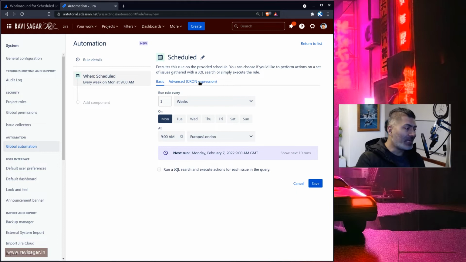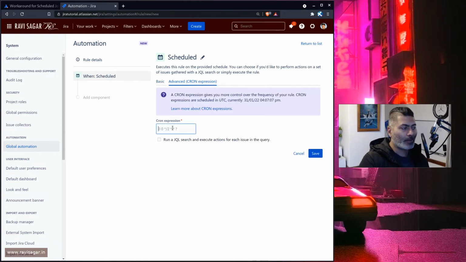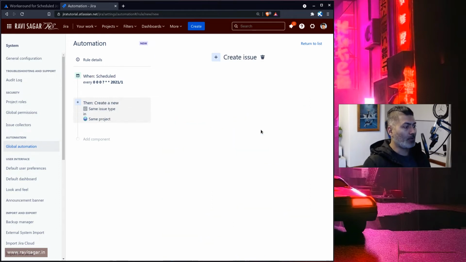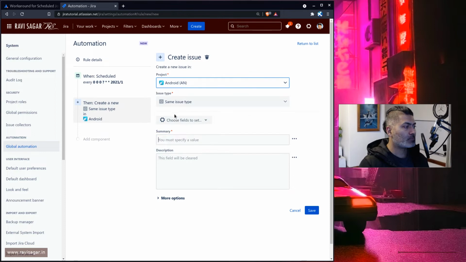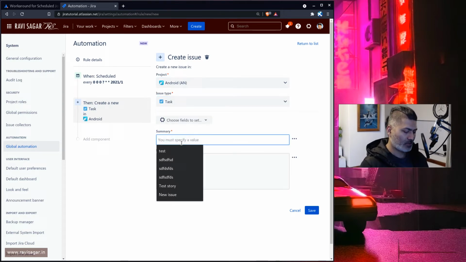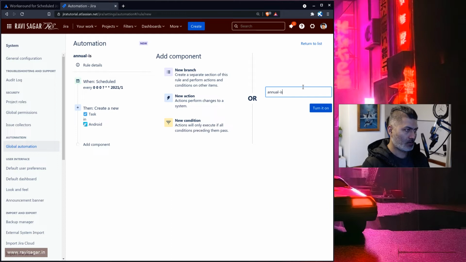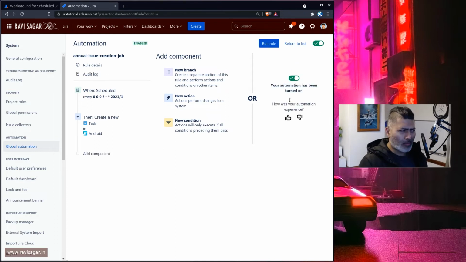So what I believe we can do is we can try to use cron, and maybe we can use something like this, where you can specify a cron expression like this, that you want this to run every year starting from year 2021 maybe, or 2022, and if you click on save, you can then do something. Maybe you want to add a label, or maybe you want to create the annual issue. Maybe let us do it. So this is annual issue, save, annual issue creation job, and turn it on. So this might work.